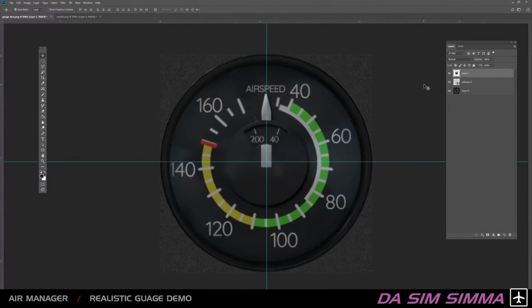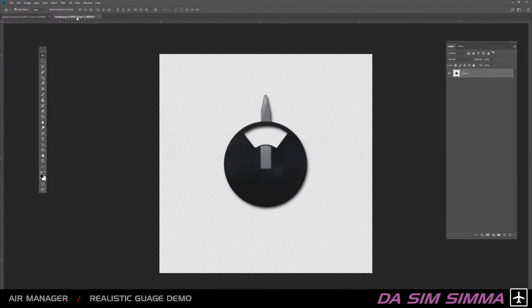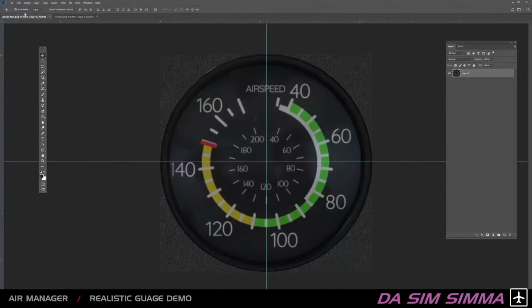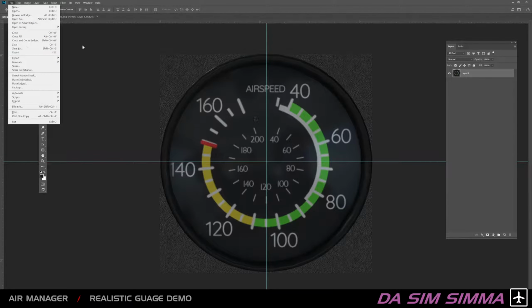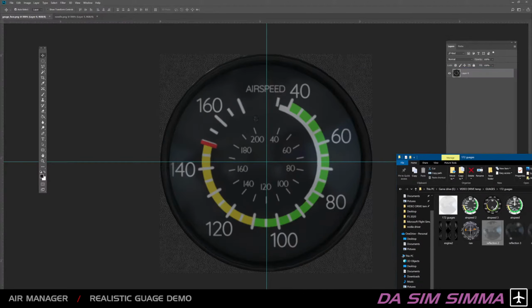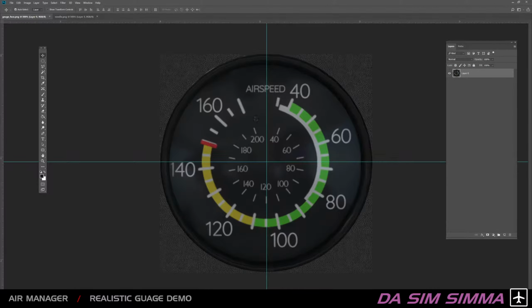So we have it, but we don't need it. Remember, we got to keep it separate. Control E and save. Go back to the needle. Control S, save. Right, file, save. Go back to the gauge, file, save. Okay, now we've overridden that gauge inside Air Manager.